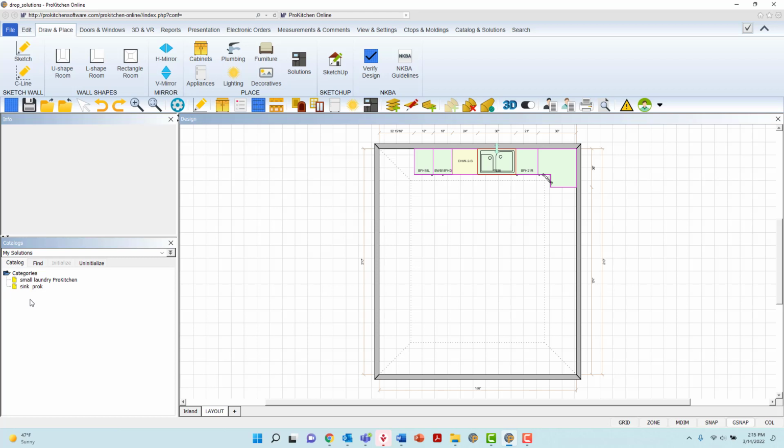Before we place another configuration, let's look at right-click options for a solution, which may be accessed in either the Catalog panel or in the Solutions Catalog dialog box. To access the right-click options, left-click the item to highlight it in blue. Then, right-click on the option to open a menu.